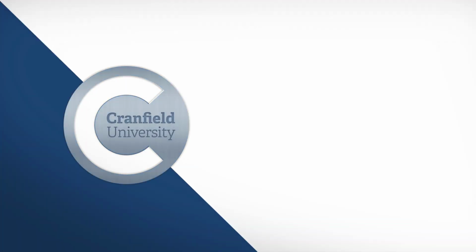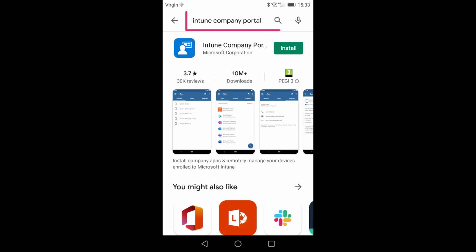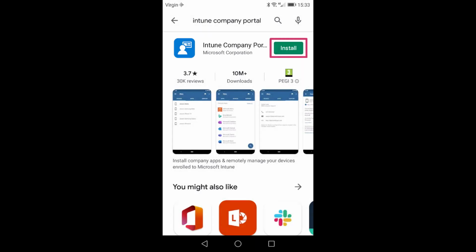In this Cranfield Quick Bite video, we demonstrate the steps to install the Microsoft Intune Company Portal mobile management app. Go to your mobile phone's app store and search for Intune Company Portal. Ensure the developer is Microsoft Corporation, then tap Install. When the installation is complete, tap Open.